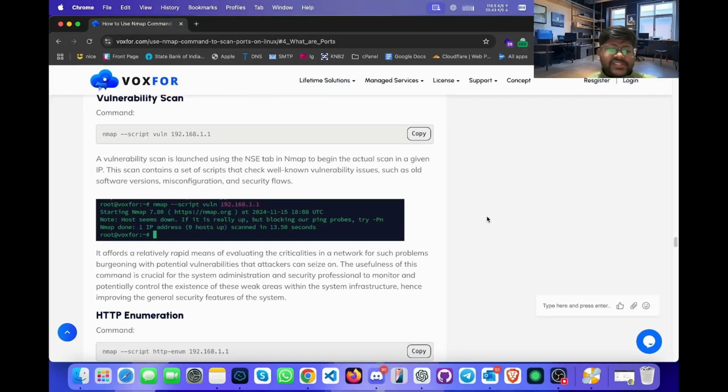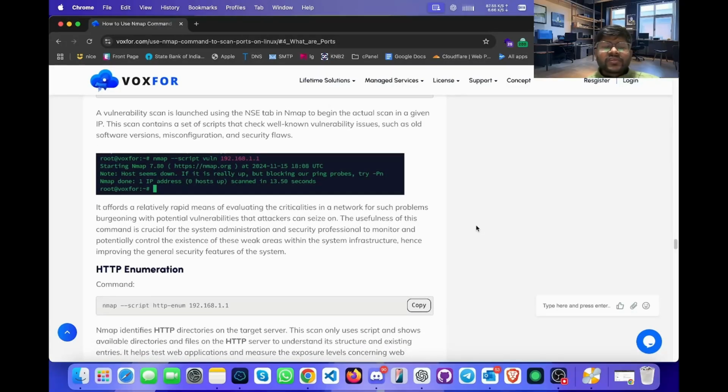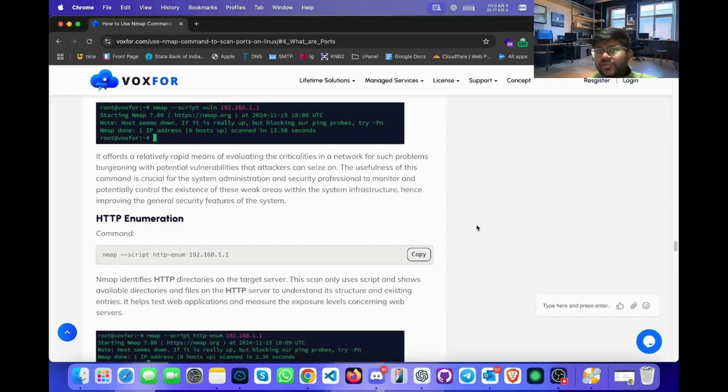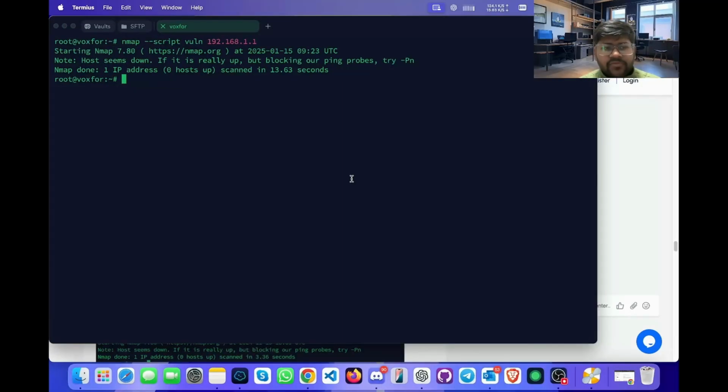Moving forward, we will see how we can do HTTP enumeration, which stands for finding the directories on a target server. We need to choose the http-enum option from the script section of Nmap. We have to copy it. Now we paste it in our terminal and hit enter.